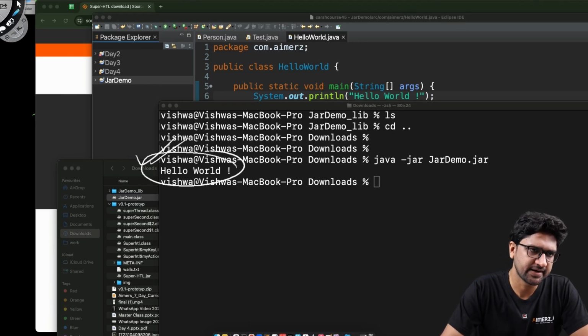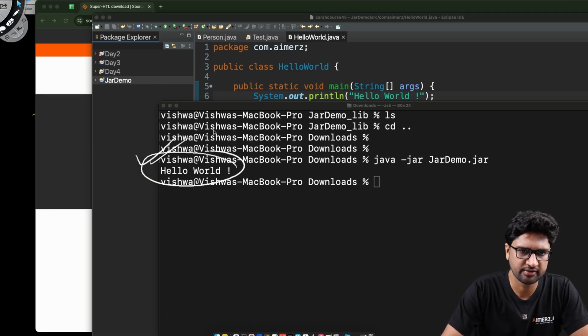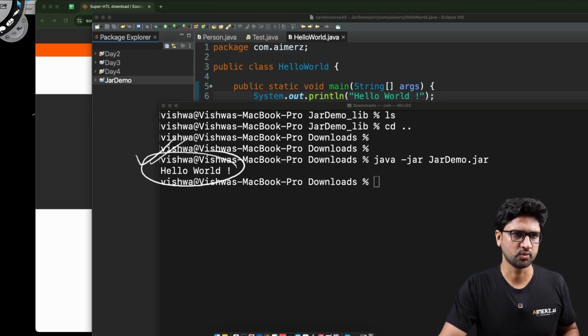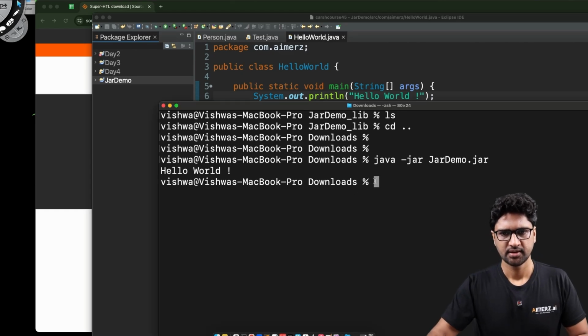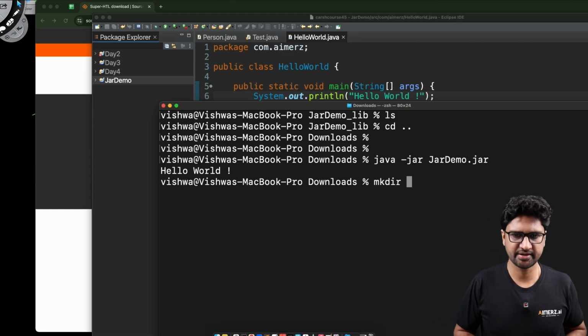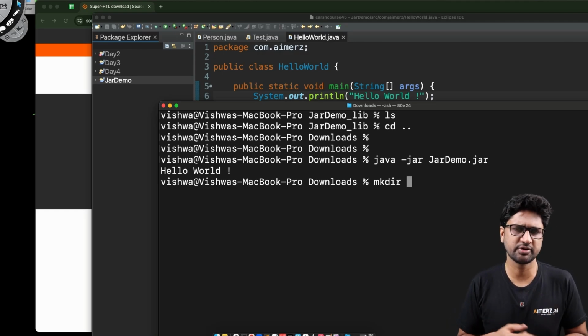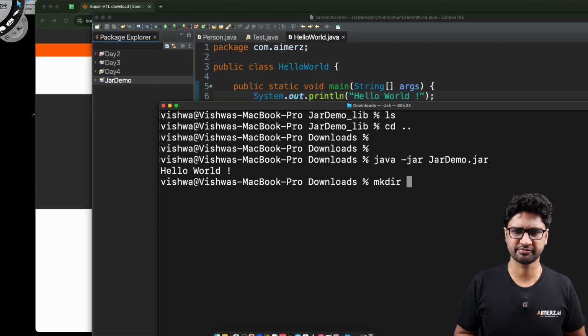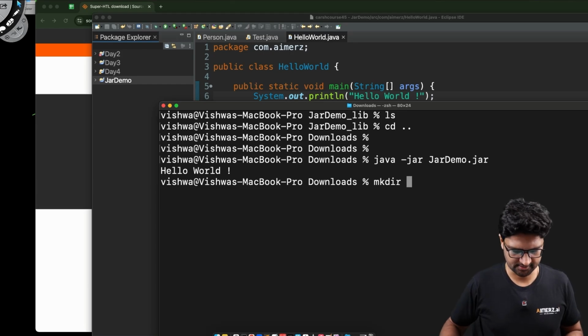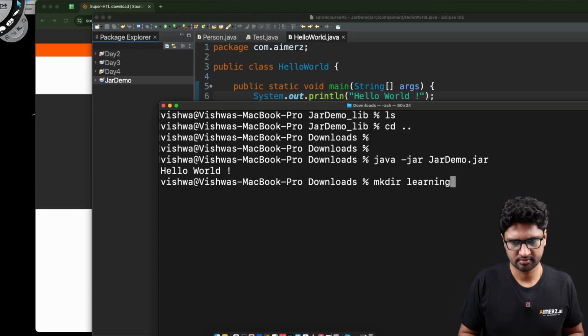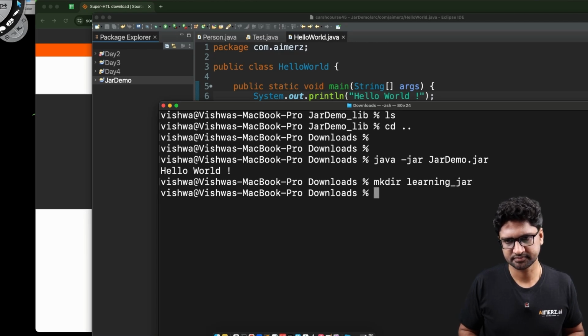Now let's try to create the jar file on our own. For this, I'm here on my terminal. Let me create a folder; mkdir is a command we use in Linux to create a folder. If you're on Windows, you can just create the folder in the location where you want. We call it learning_jar, and we go inside this folder called learning_jar.